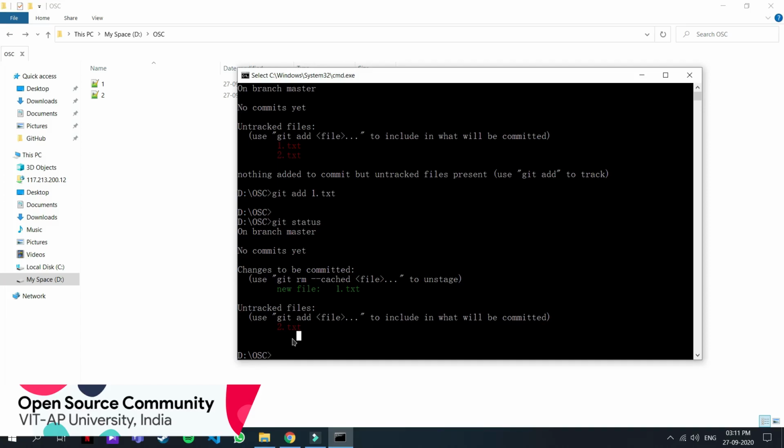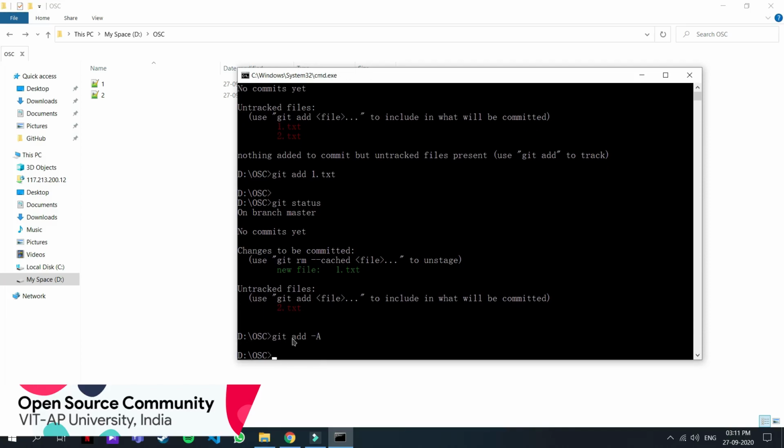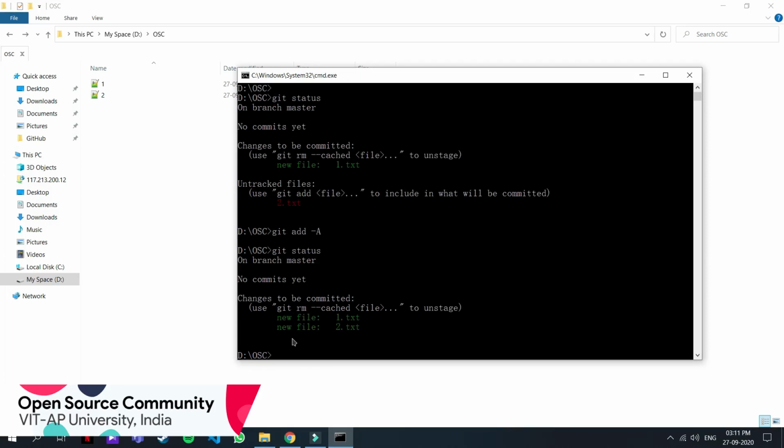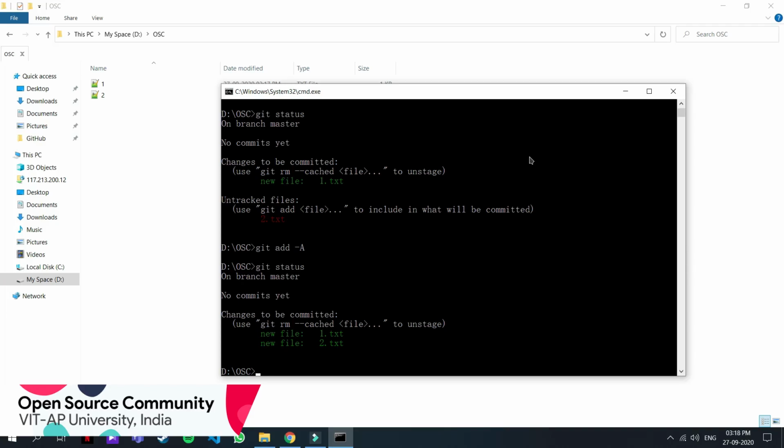Okay, so if you want to monitor all the files, just type git add dot, or you can type git add hyphen capital A. Now all the files are being monitored, so you can type git status and you can see this. Alright, now that both our files are ready to be committed, let us commit.